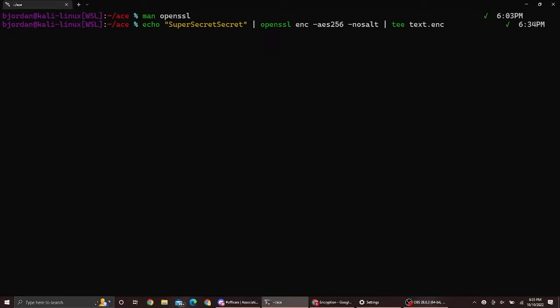Throw in -a to base64 encode it. Okay, like that? Yeah. He told me to do that, and I'm trusting him on it. I haven't used this much. Anyways, then we pipe that into a tee, which just lets us see it in a prettier, easier way.